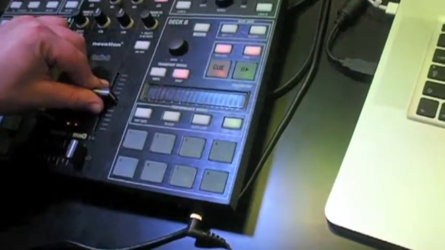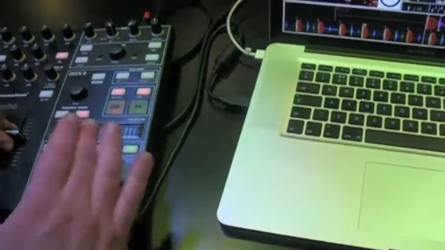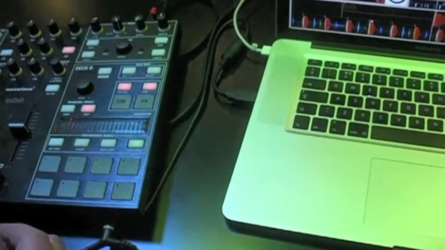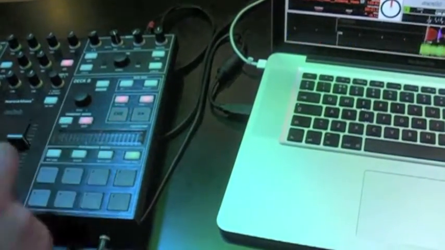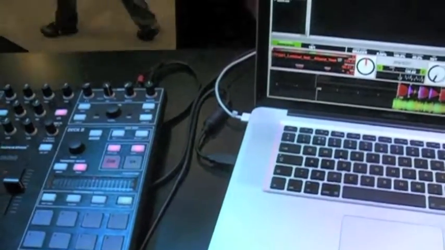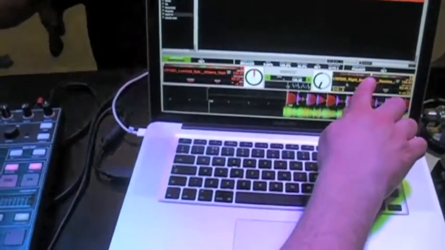Then we've got the drop mode. This allows us to select instantly a point within the track. So if we want to go halfway through the track, we can just touch the strip right in the middle, and then we're halfway through the track there. And you can see that just here, indicated with the white arrow.